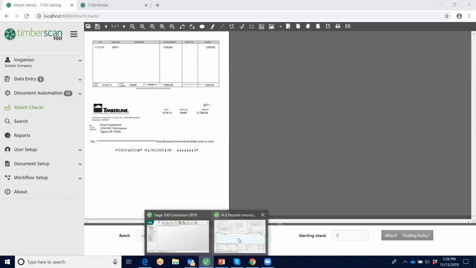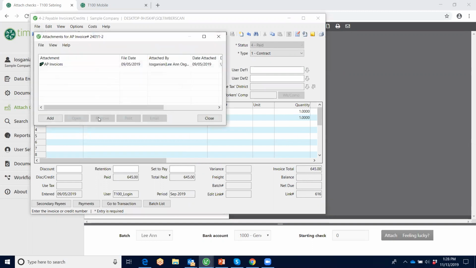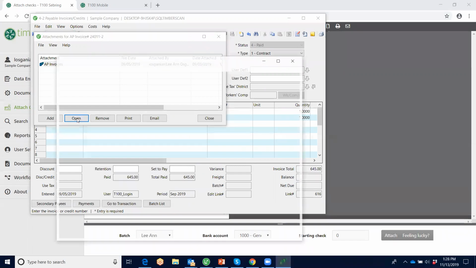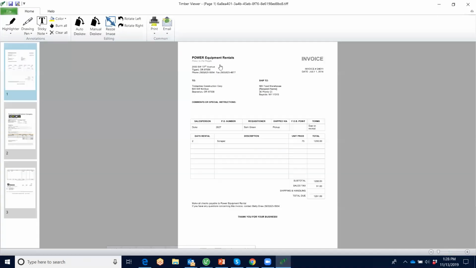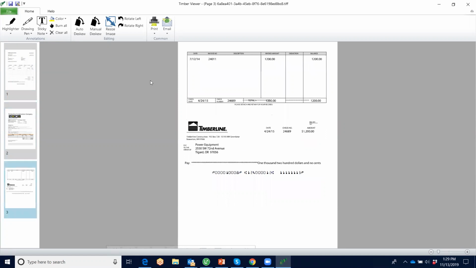And then on the Sage side, I'll show you an example of one. Here we go. So this one we can see was paid. If I click on the attachment, this will give you an idea of what it would look like. Here I have my invoice, my supporting document, and my check image. So you'd be able to see that same packet over in Sage as well.